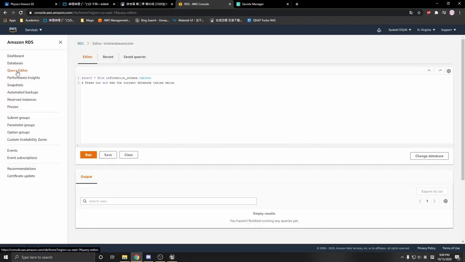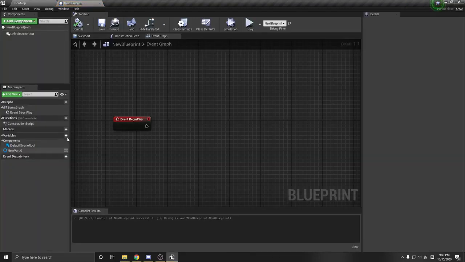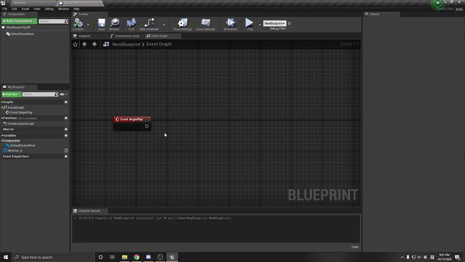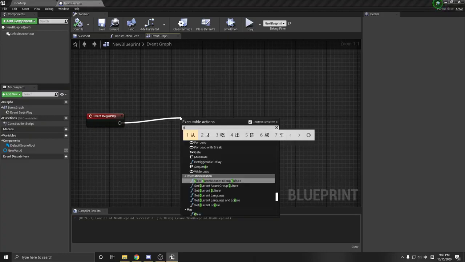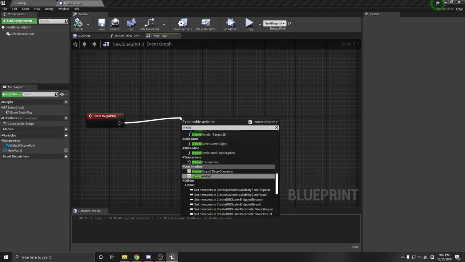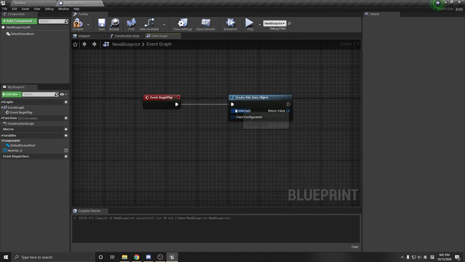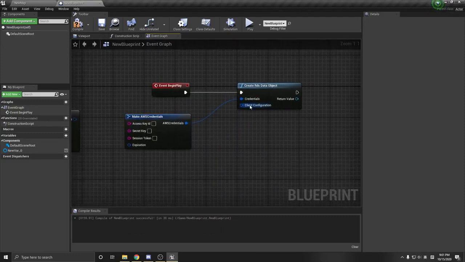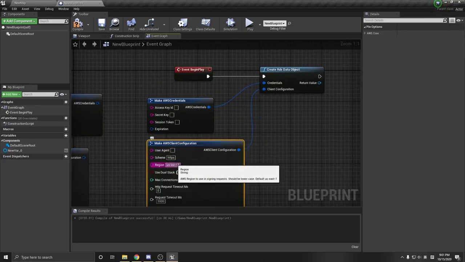Okay, so this is the query editor. So we can go back to the Unreal 4 project. I just created an actor and moved it to the level. It will run Begin Play after I click the play button. And the first thing I'm going to do is create an RDS Data object. Actually, you need two things, the credential and the client configuration. So in the client configuration, you have to change your region.